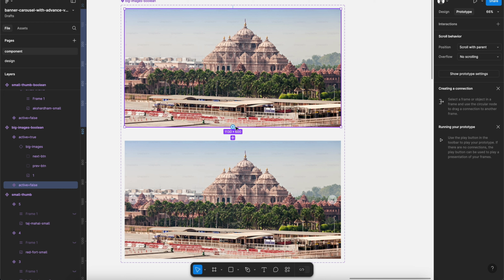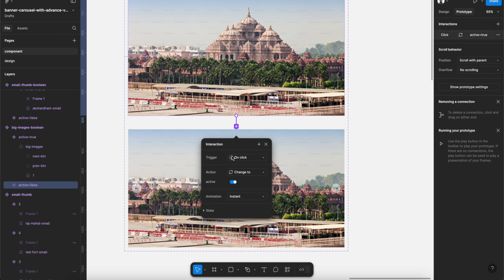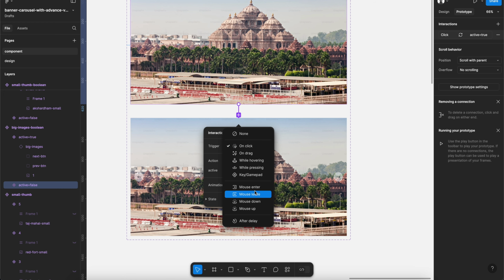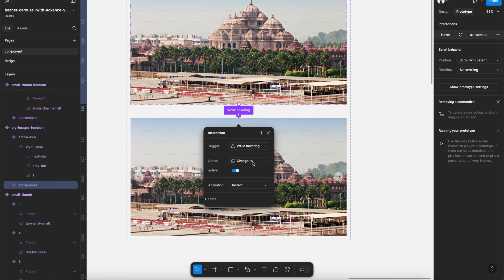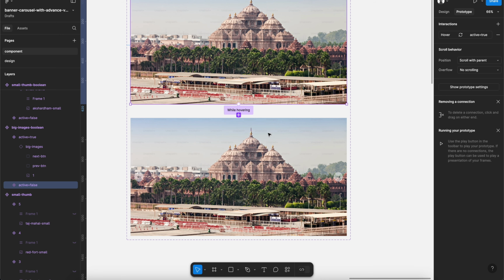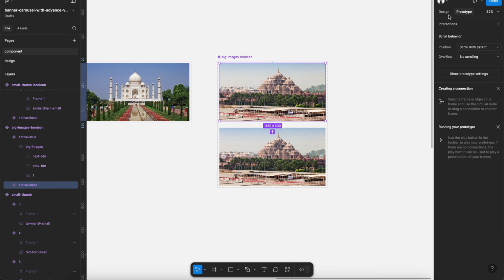But here what I am doing right now is, whenever the user hovers over it, it will change into the, okay, let's do it by the prototype.